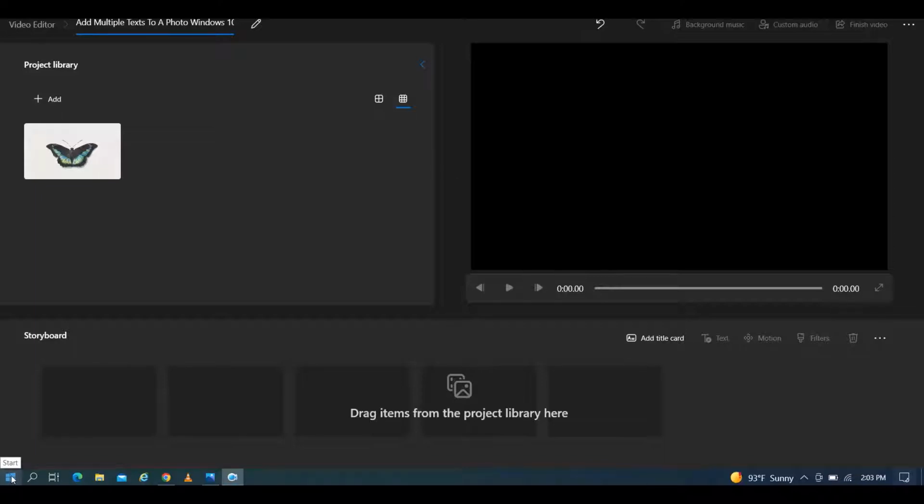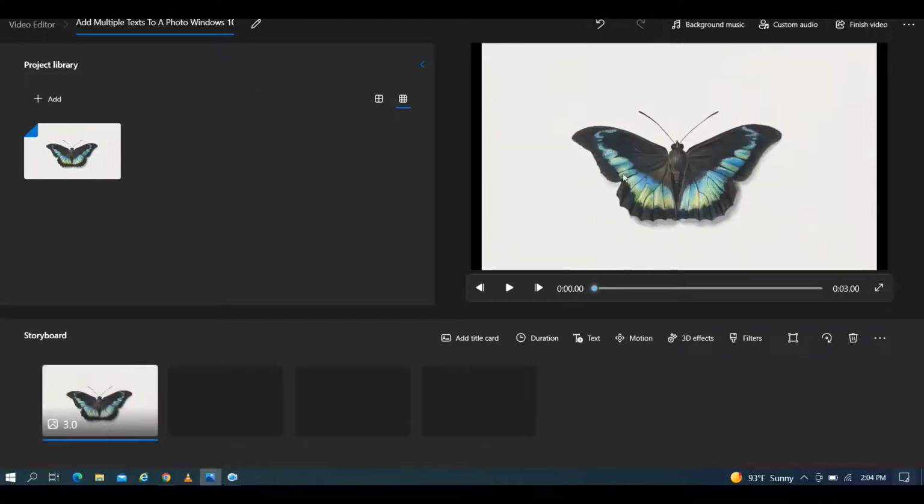You'll scroll all the way down, you'll find Video Editor, and you'll click on it. It'll open, you'll create a new project. You can name it here, you can edit it here, it's all fine. To save time, I took the liberty of already bringing in a photo. So I'm just going to click that right here, and I'm going to place it in the storyboard. And as you can see, it defaults to about 3 seconds.